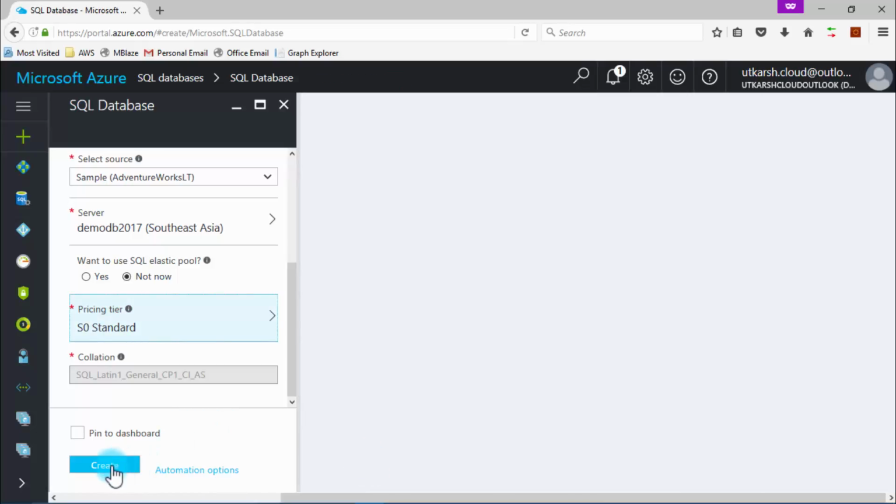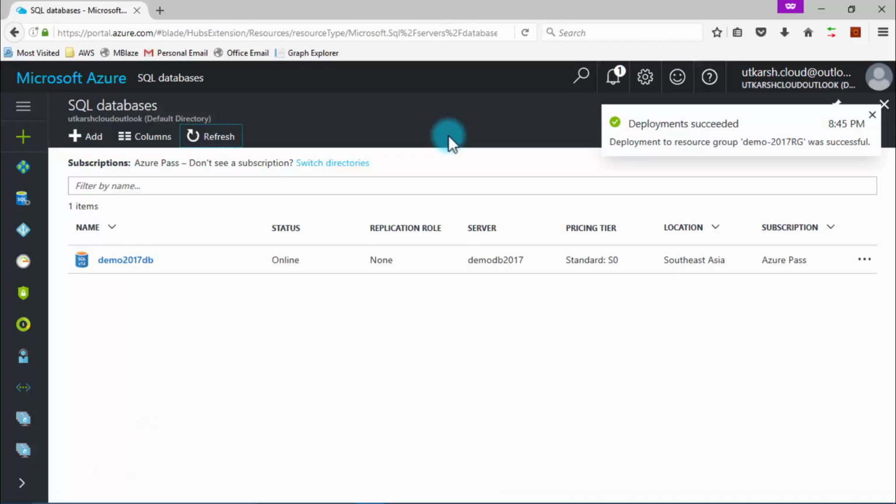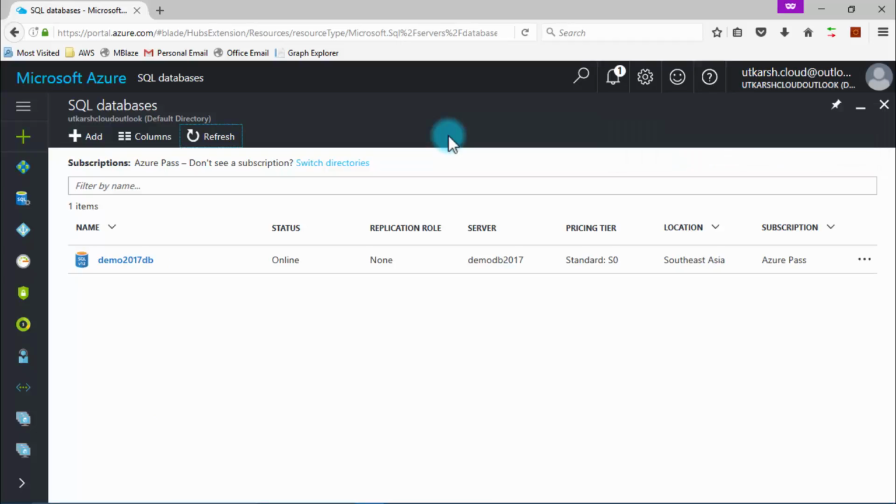Once everything's selected, go ahead and click on create. This will start the validation process. Once validation is successful, it will initiate the provisioning of these resources. It took a couple of minutes to reflect the SQL databases under this section, but once it's created, you can see that this database status is online and this database is associated with the server which you have already created. So under this demonstration, we have learned how to create a SQL database and attach that SQL database to the appropriate server.